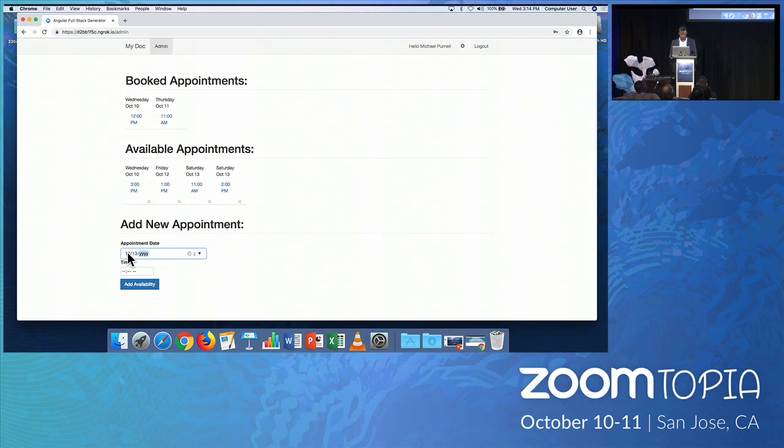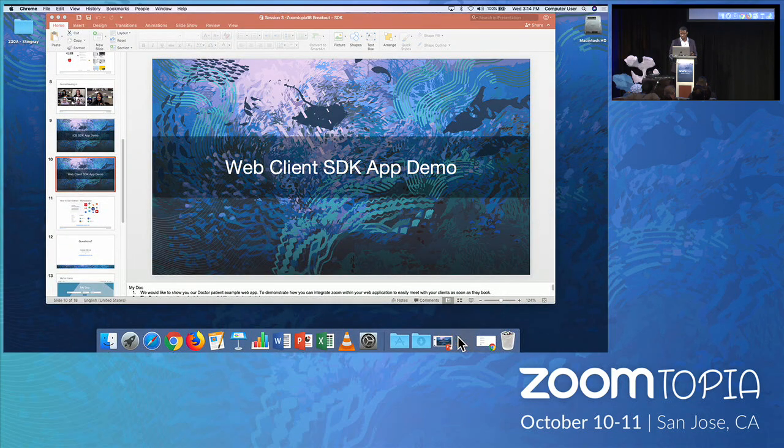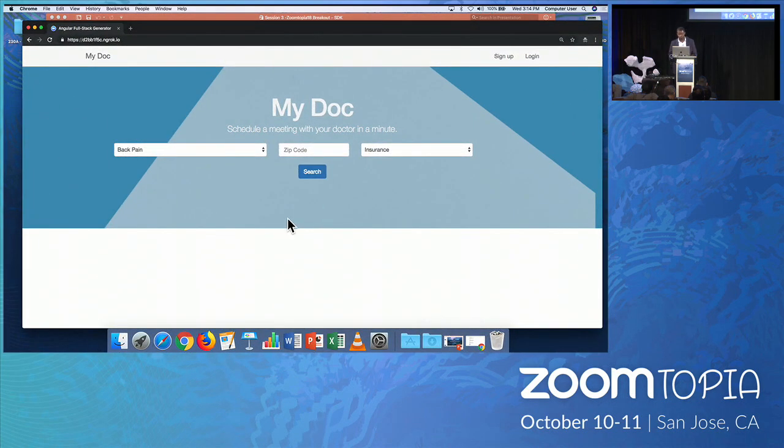So just put in a date and time. And I can just hit add availability, and once it's available, it'll show up on available appointments from our patients can see and they can book as well. So this is the doctor's point of view. I'm going to bring Chase back up and he'll tell you about the patient's point of view.